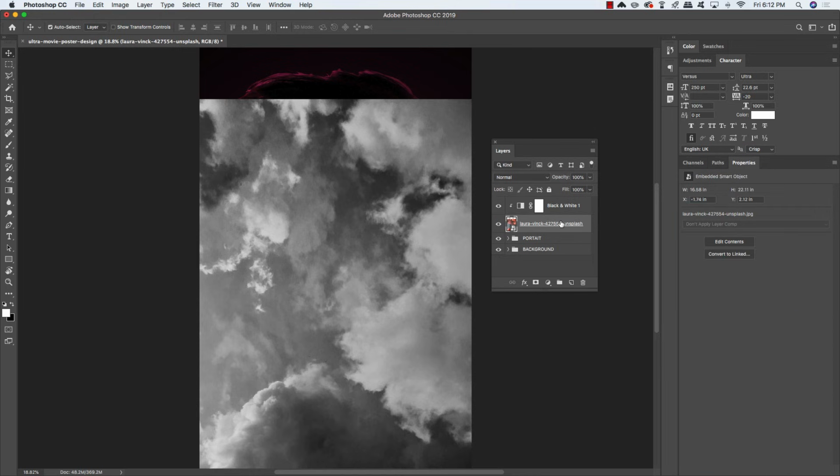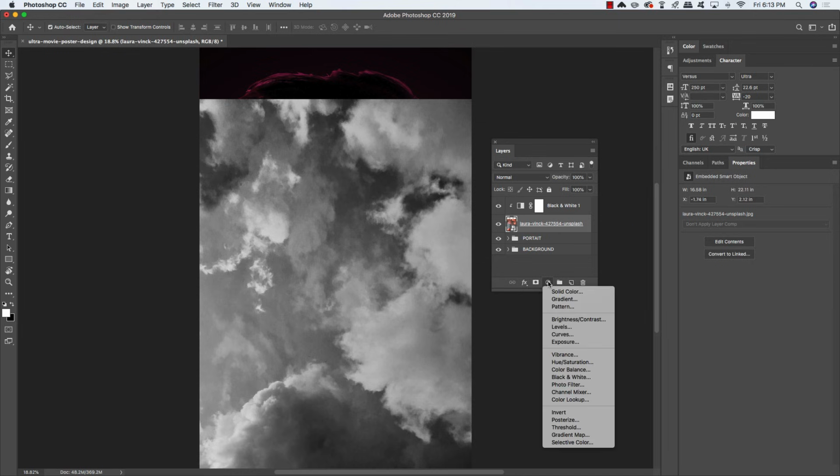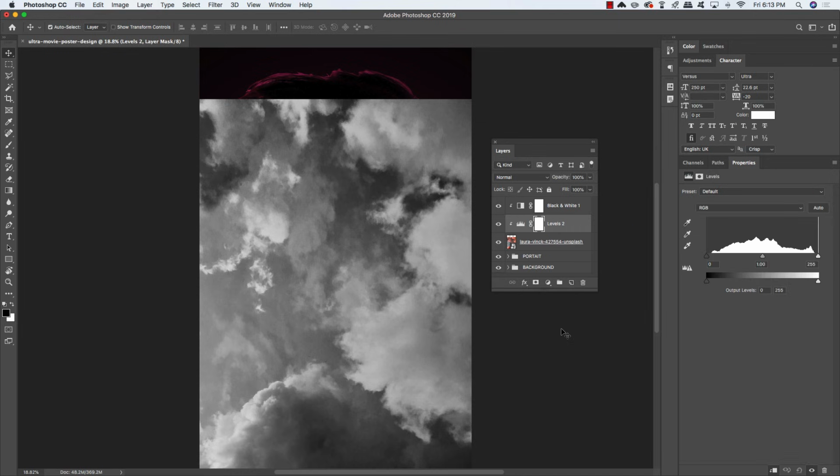Now select the Smart Object layer once again, come back down to the Adjustment Layer icon and add a Levels adjustment. Now I'm going to move the left slider in until it's set to around 43 to increase the shadows, and then select the white slider on the opposite side and move it inwards until it's set to around 219 or 220. Alright, so we're really just bumping up the contrast there.